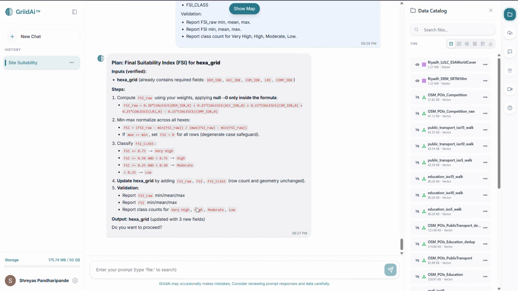Each grid cell will receive a final score between 0 and 1. The scores are then classified into four categories: very high, high, moderate, and low suitability. This gives us a clear map of where sports and recreation centers are most likely to succeed.